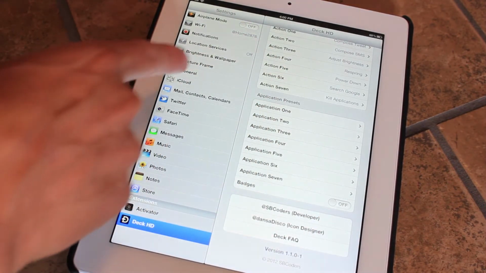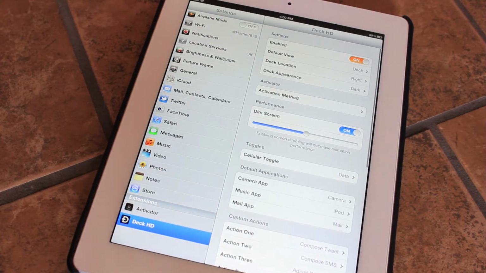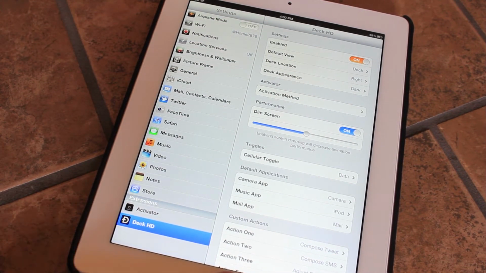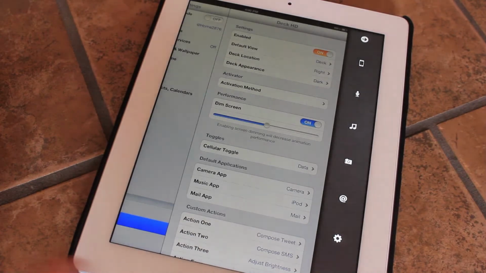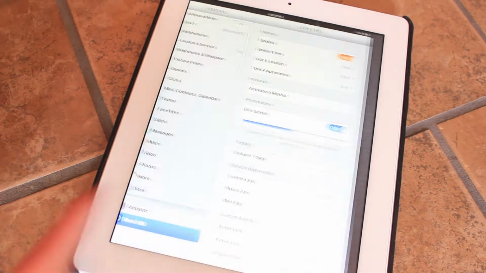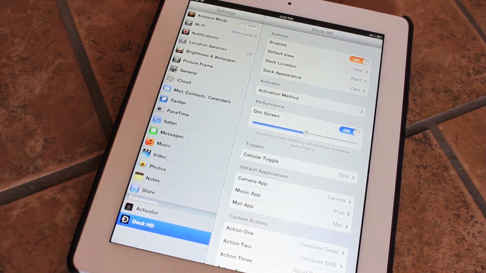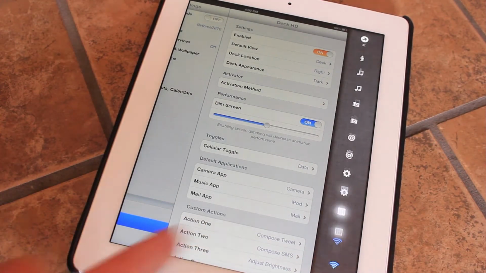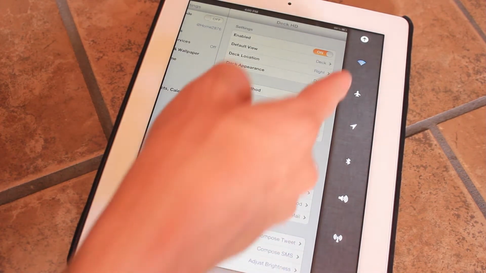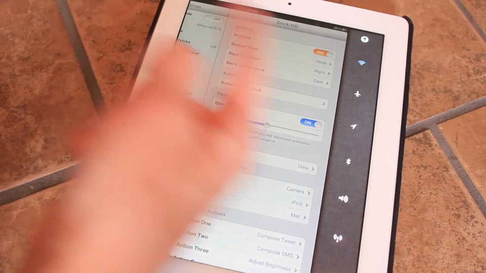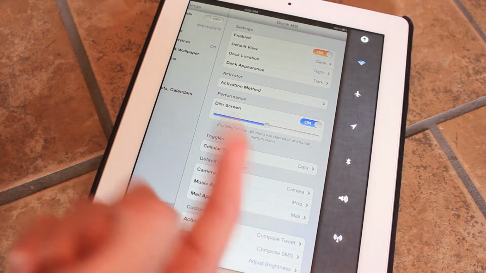So now that we got through the settings, those are pretty self-explanatory. Let me show you a few things Deck HD can do. So we open Deck HD up. This is the settings one by default, and we can click here, and this would bring me down, and I could set up airplane mode, the Wi-Fi, Bluetooth, volume, and everything like that.